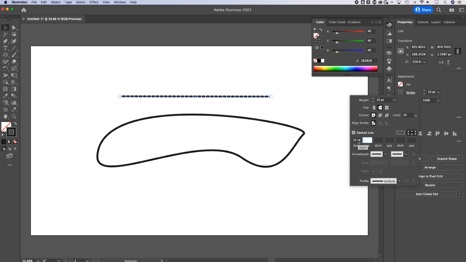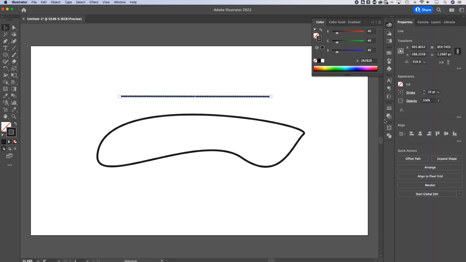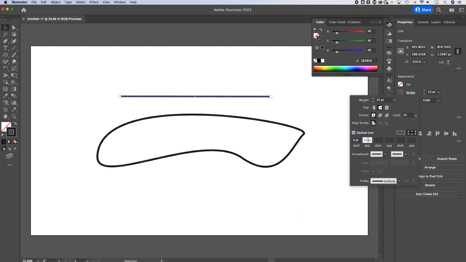What we want to do here is actually make our dash 0 points. And what that's going to do is basically take the length of that dash and make it zero, but it has a rounded cap. So if we add a gap to this, we're gonna see our dotted line appear. So let's just add a gap of 10 and see what that does. I pressed enter there. We can go back into the stroke panel.